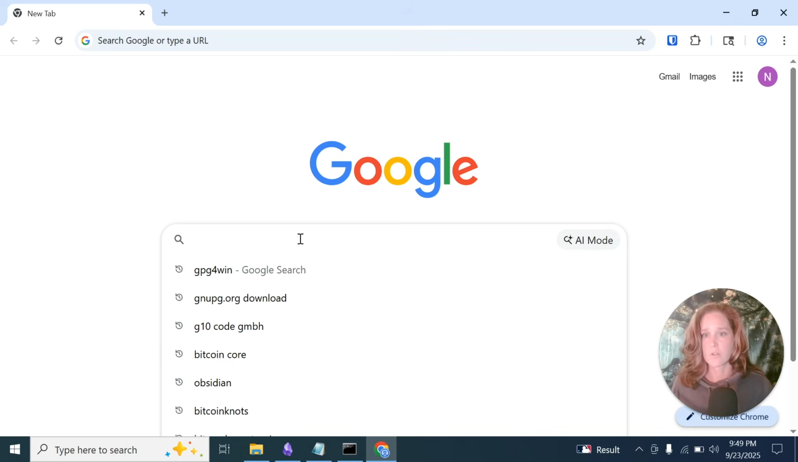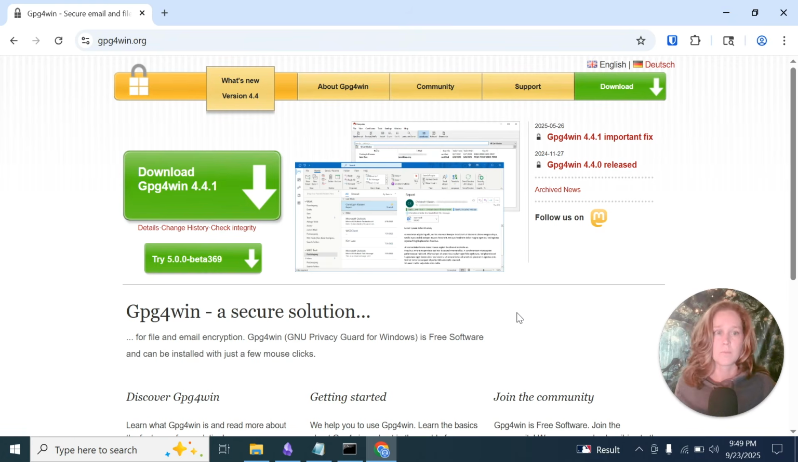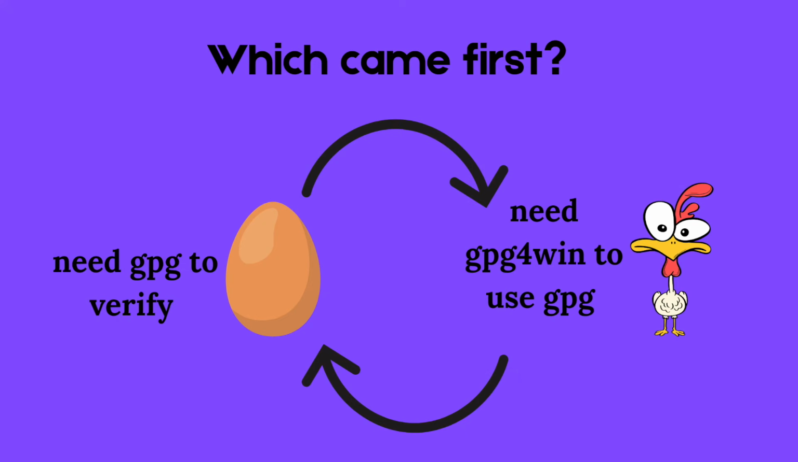So just search for Gpg4win. It's this one here. Okay, now before we download and install and trust a software from the internet, we need to verify it. But you're kind of in this chicken and egg scenario if it's the first time you've ever downloaded and installed Gpg4win, because you can't run those commands without the tool.